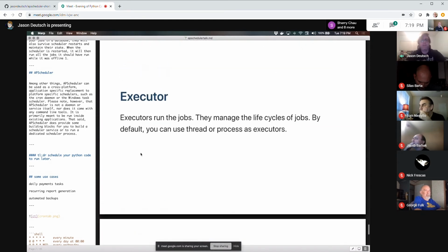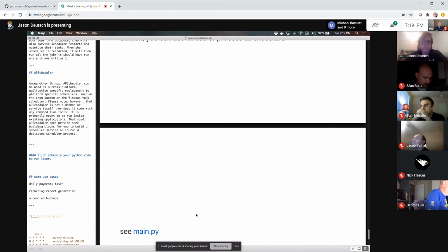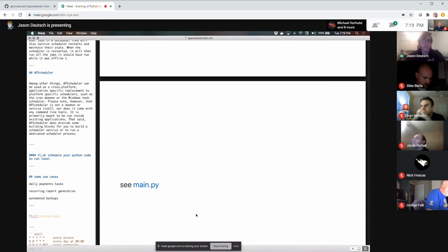Finally, we have the executor. That's what actually runs the jobs. It manages the life cycle of the jobs. And you do have some fine-grained control there. You can choose between threads or processes or other parameters. If you're curious about how those jobs get executed, then check the docs. I haven't had to do really much or any tweaking with executor parameters. Default settings seem to be just fine.